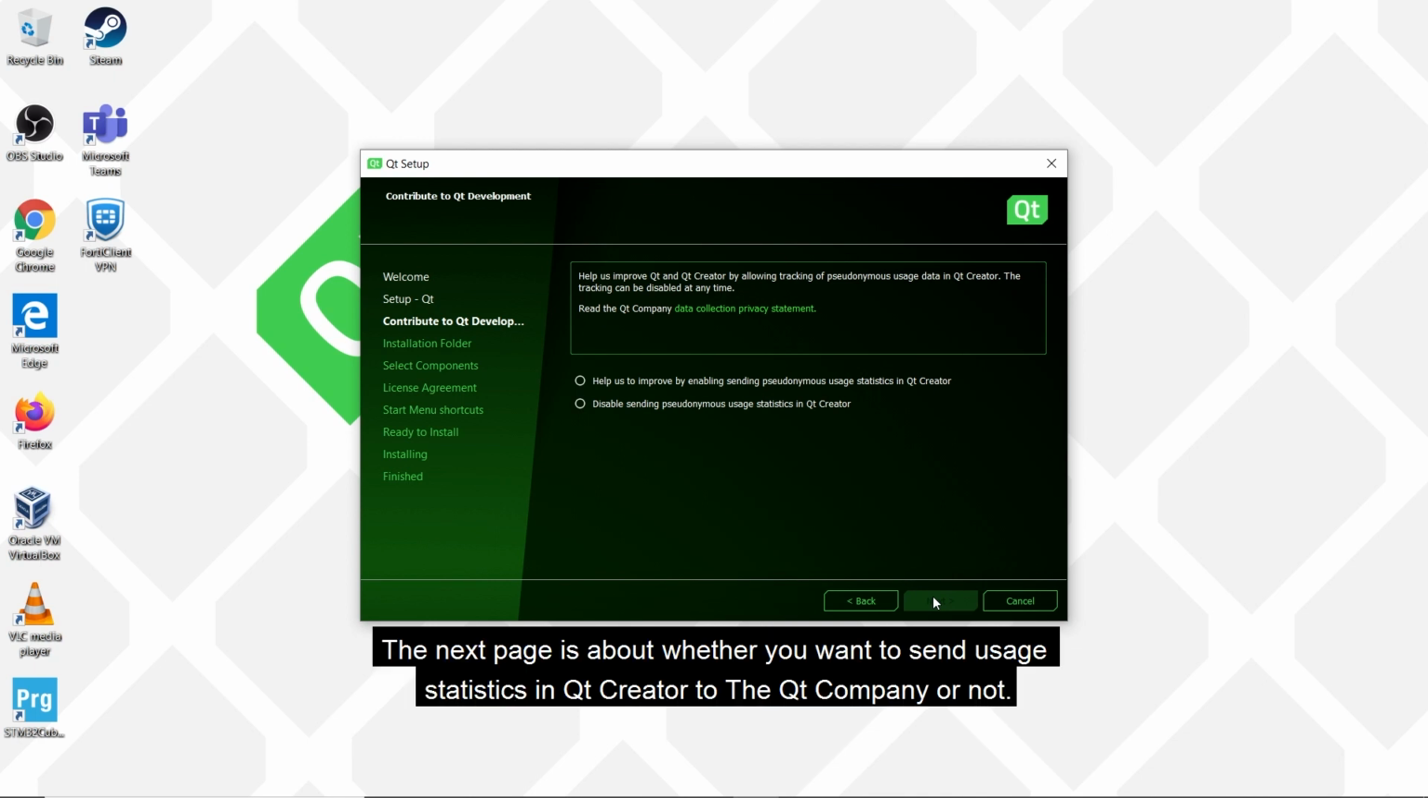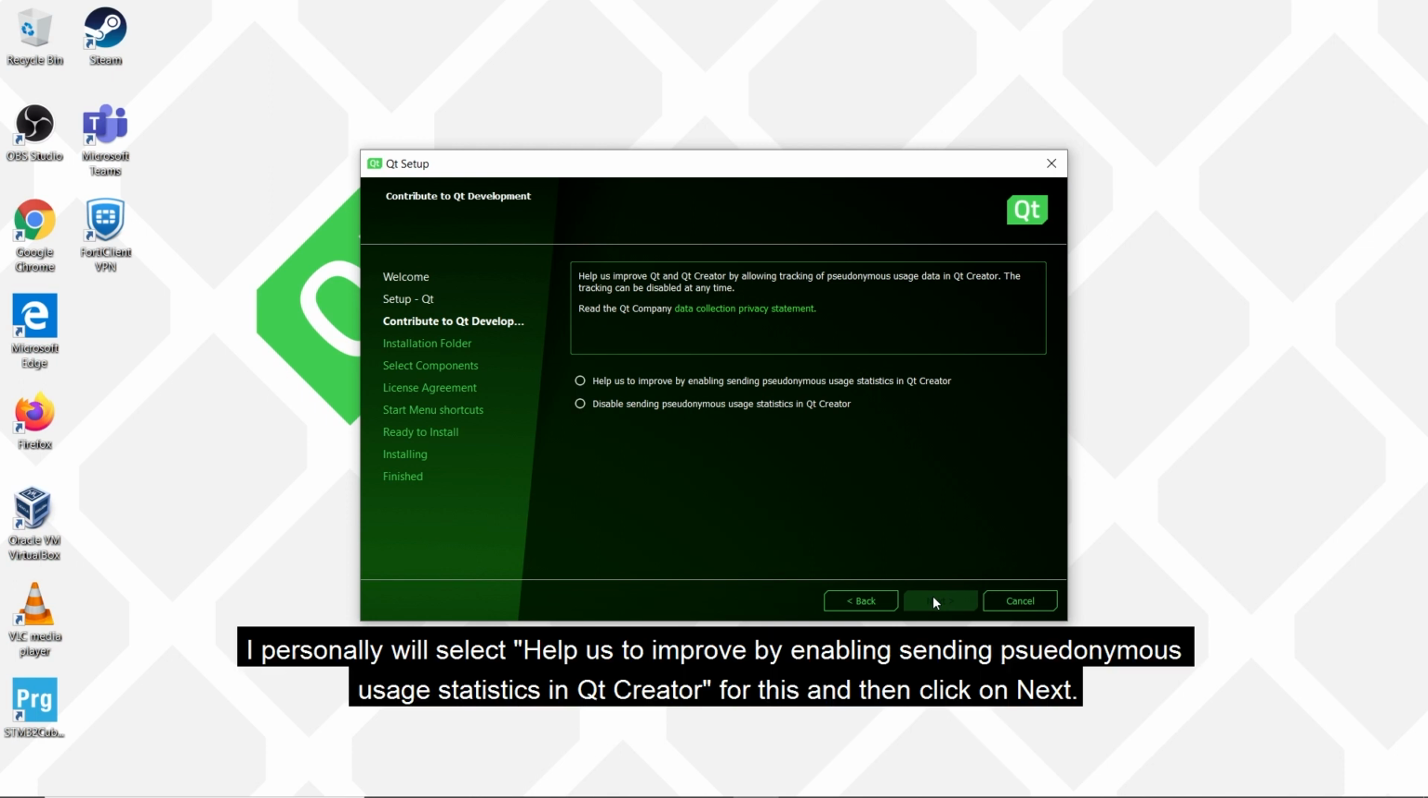The next page is about whether you want to send user statistics in Qt Creator to the Qt company or not. I will personally select Help us to improve by enabling sending pseudonymous users statistics in Qt Creator for this, and click on Next.